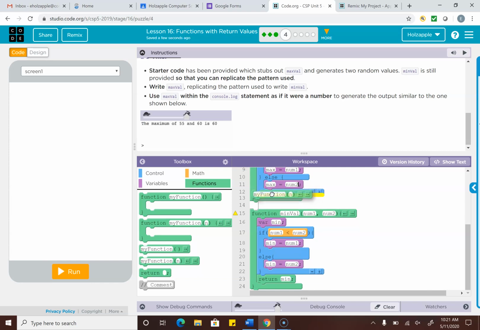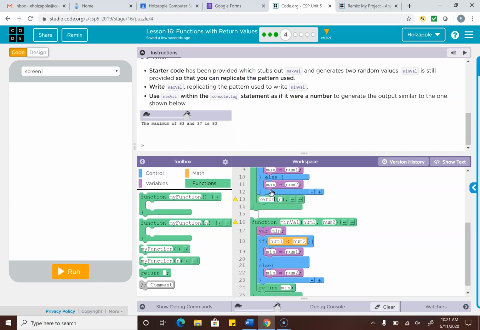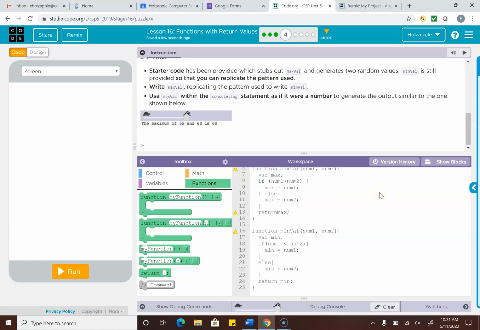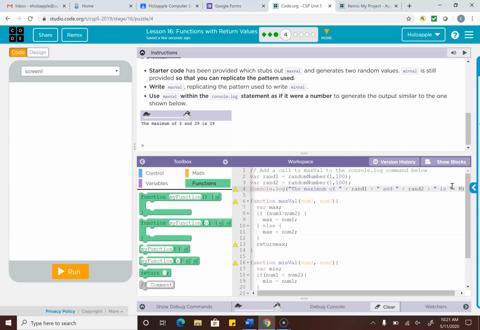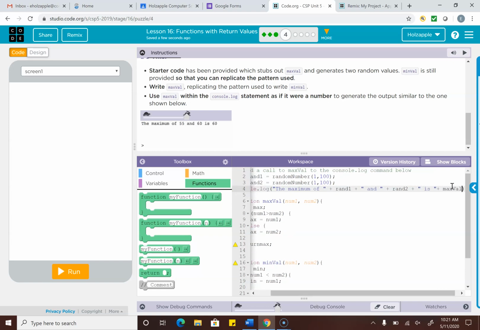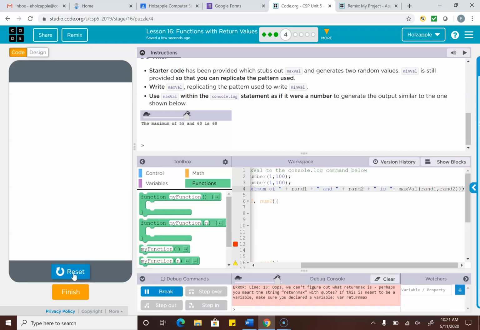Now we need to do a return of our max. Return of our max. After we do that, I'm going to go back into text mode so that I can do what we did last time, which is add our plus sign, and then call our max val function. We'll open that parenthesis, and again it'll be the same thing: rand1, comma, rand2. Now that we have it called, this should be able to return our function.